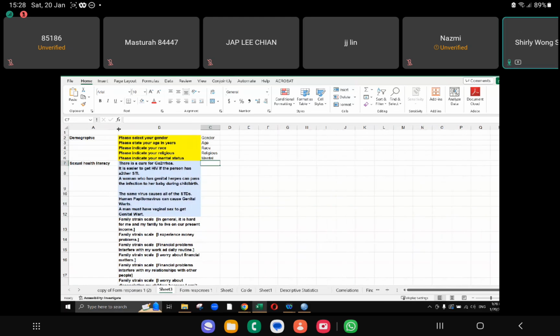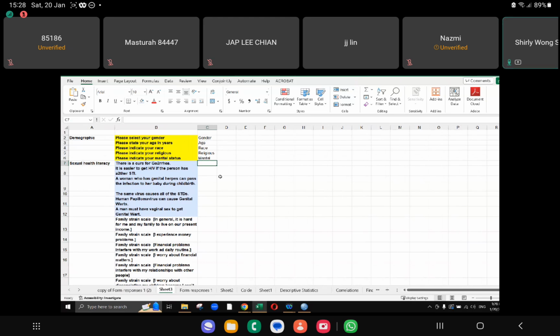To make the name of the variable very short, actually very simple. Just write something that you know, sexual health literacy. Then you have a few items here, so you name it as 1, then you drag down. So it's altogether 6 items. So later on, we are going to use this as the variable name.